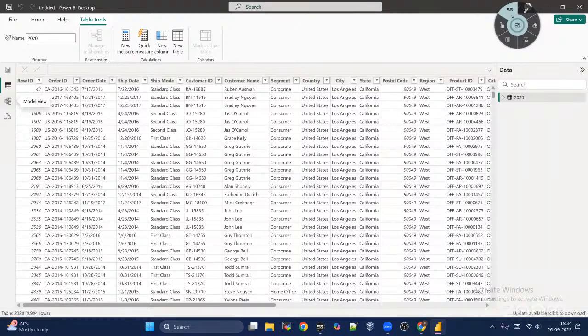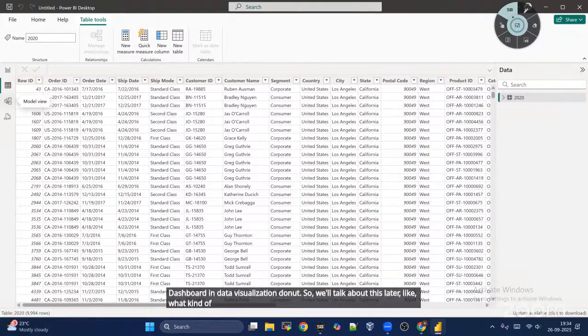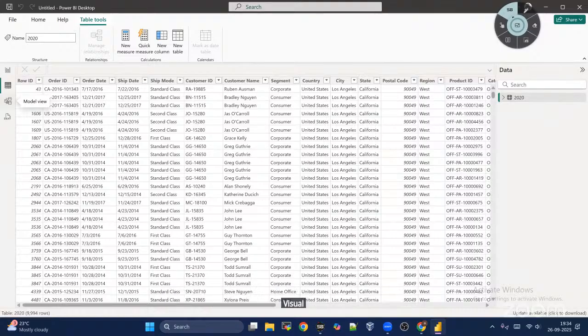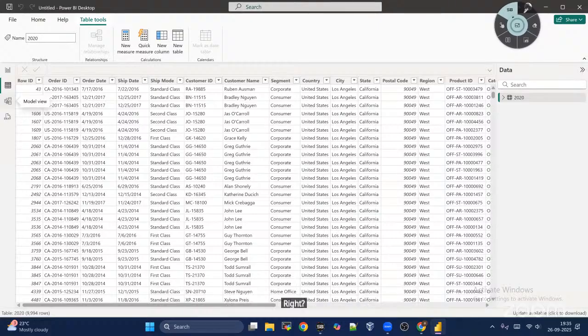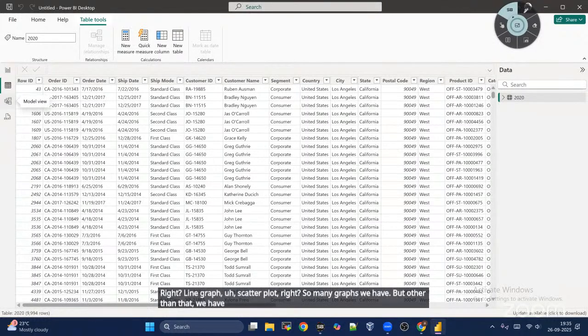So this is a dashboard in data visualization. We'll talk about this later, like what kinds of different visualizations we can have. But the main thing is visualization: you will have charts, and charts can be anything like a donut chart, column chart, stacked bar chart, line graph, scatter plot. So many graphs we have. But other than that, we have something specific, like flashing numbers.